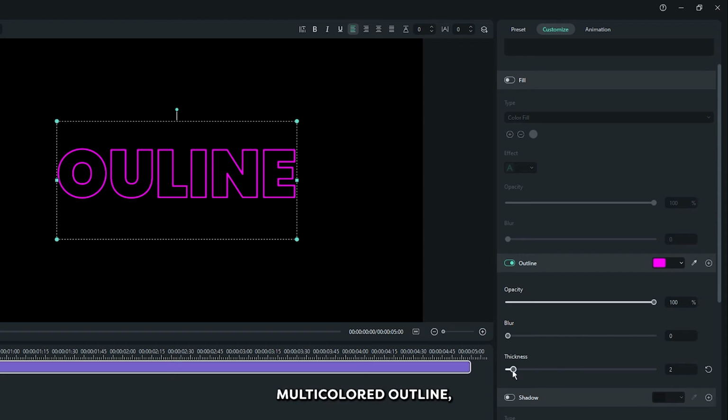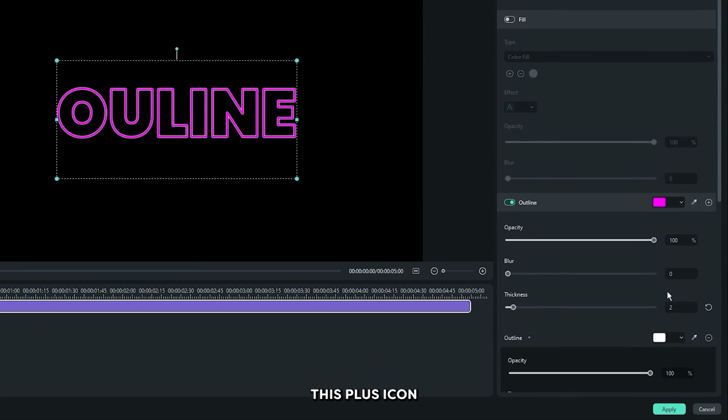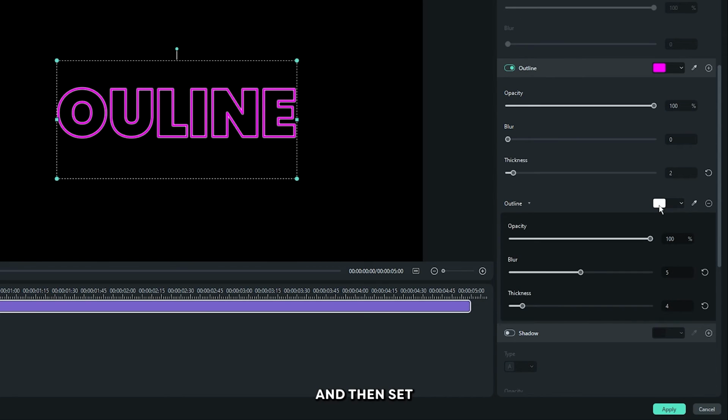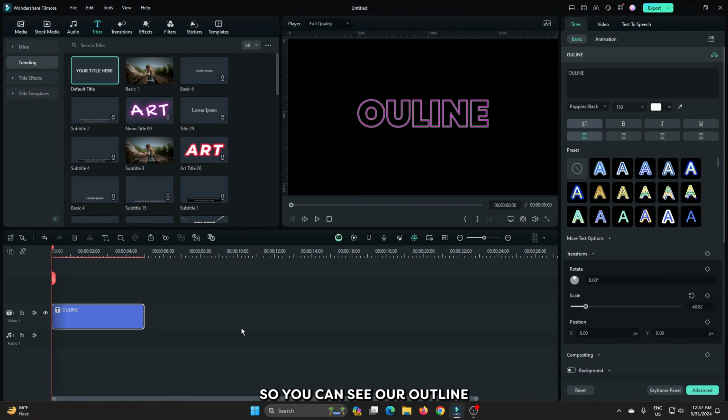And if you want to add multicolor outline, then just simply click this plus icon. And then set your second color from here. So you can see our outline text is done. In this way, you can add outline to text on Filmora 13.